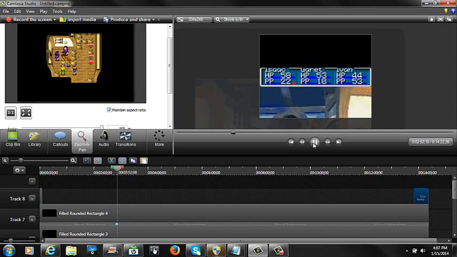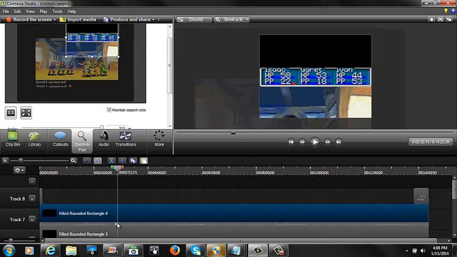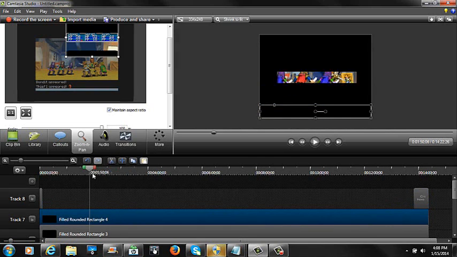First boss battle. Kind of cool, yeah? And if you don't want it, you just push this and then the delete key. Or you just right click and push delete. And now it's not there.